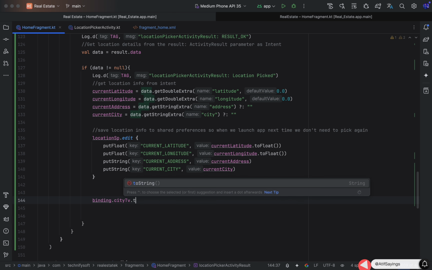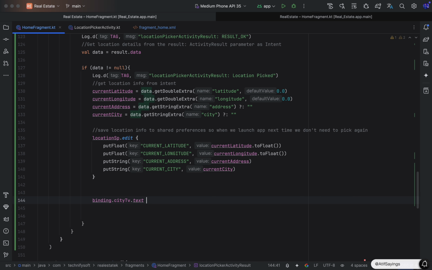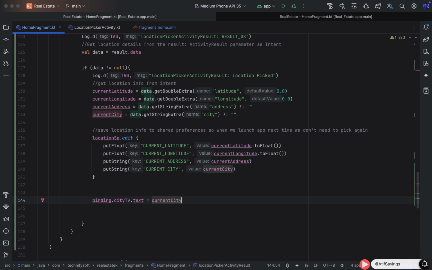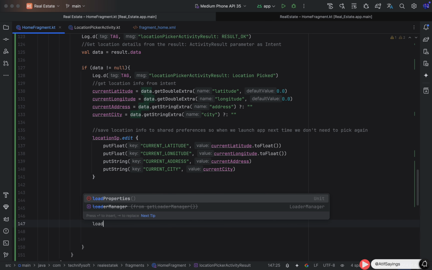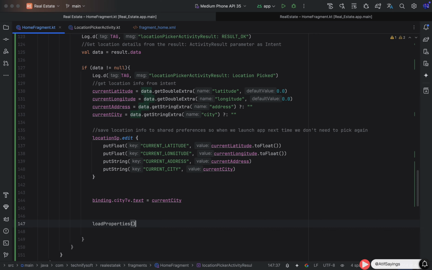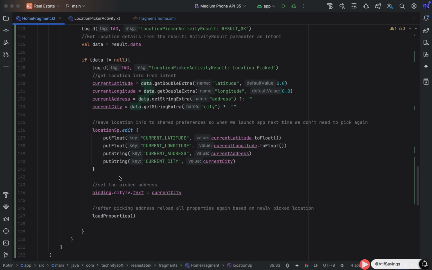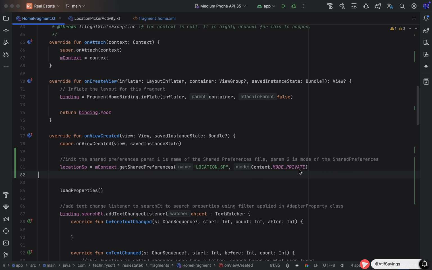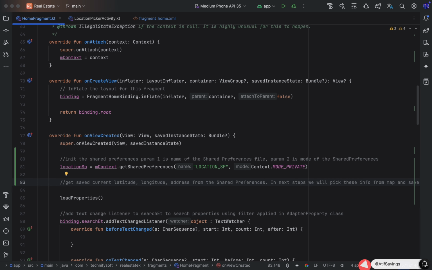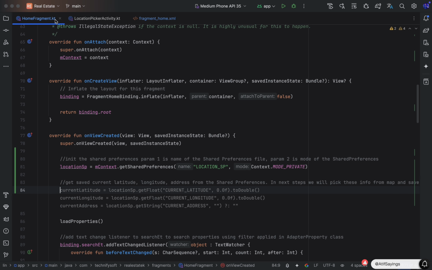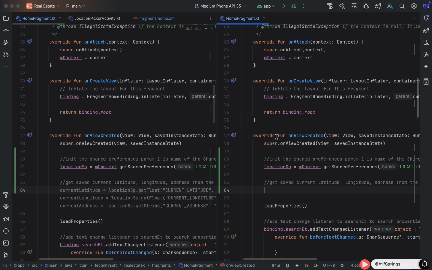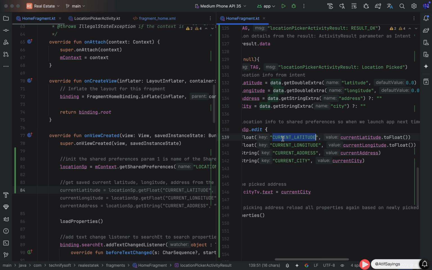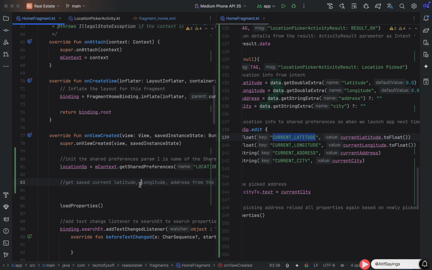Now we are going to set the city to the city text view using binding.cityTextView dot text equal to current city. After that, we have called the function load properties to start loading the properties again according to the selected location. Now, in onViewCreated function after the initialization of location sp, we will get the location details from the location shared preferences.